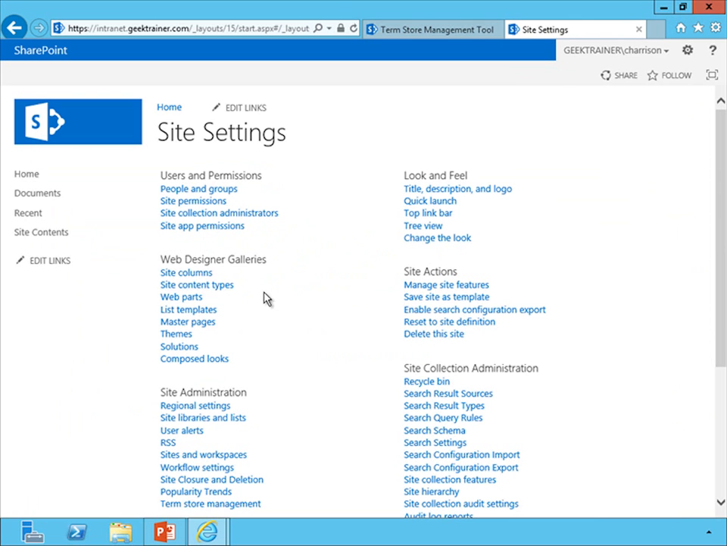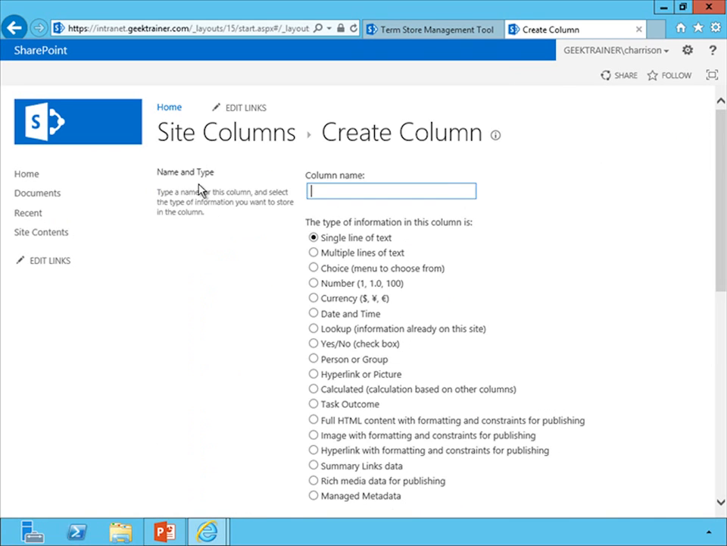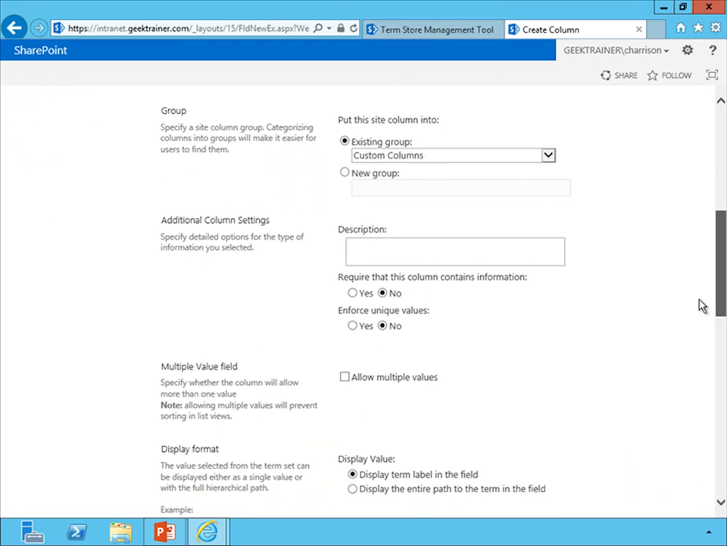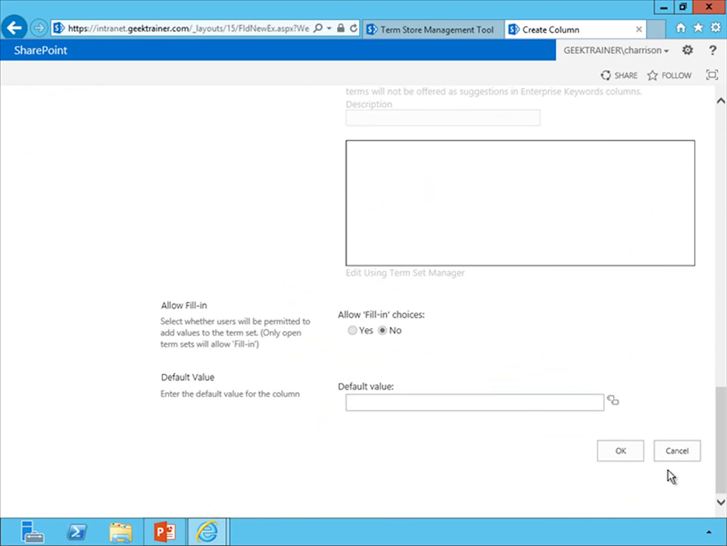My content types are going to be a collection of columns. Those need to be site columns. So let me go in and create my site column here by hitting create. We'll call this product category. We'll put the little dot next to managed metadata. We'll scroll down and we'll choose our product category. And that's where all the values are now going to come from. So let's go ahead and hit OK.